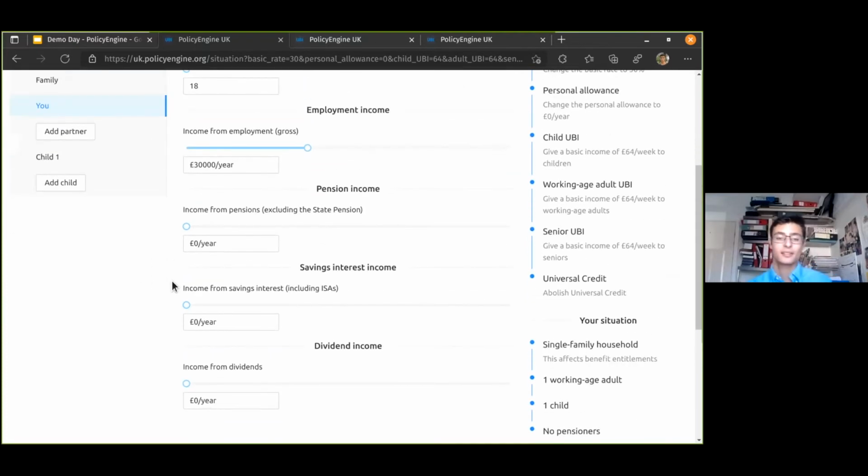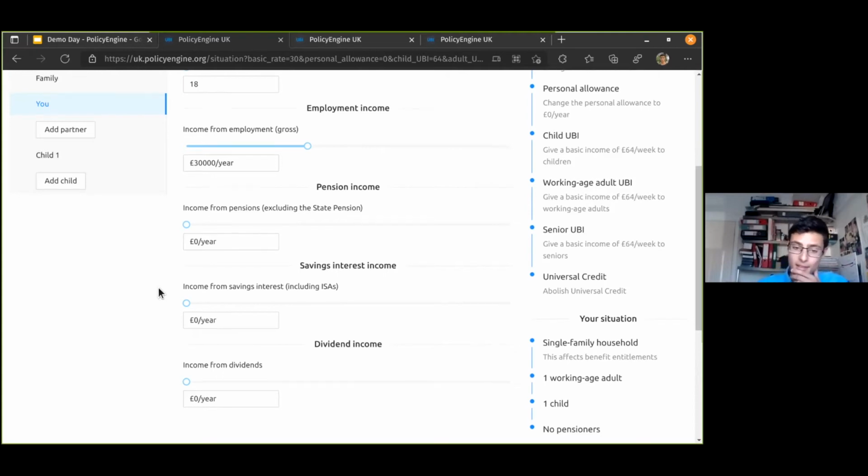But once we're done with that screen, at any point we can share the link to this. So you can see my address bar, and you can see that it's got all of the details of the policy in here. It doesn't have any details about the individual situation that I've put in here. So we could share this link and have it essentially point to a form that people could type their information into and see how your particular proposal would affect them.